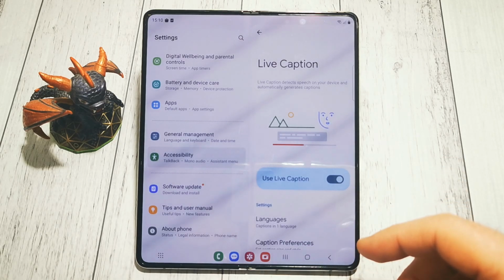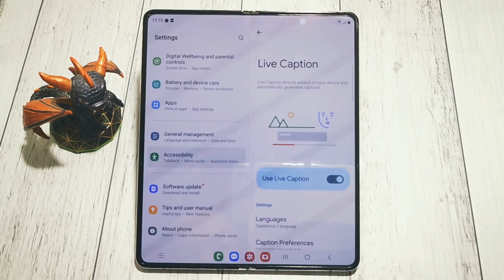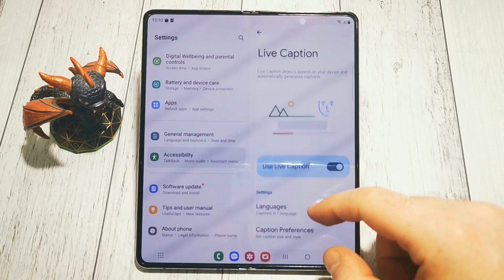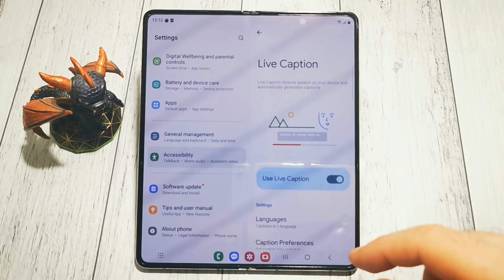What does it exactly do? Live caption detects speech on your device and automatically generates captions. Very descriptive. That is what it does.